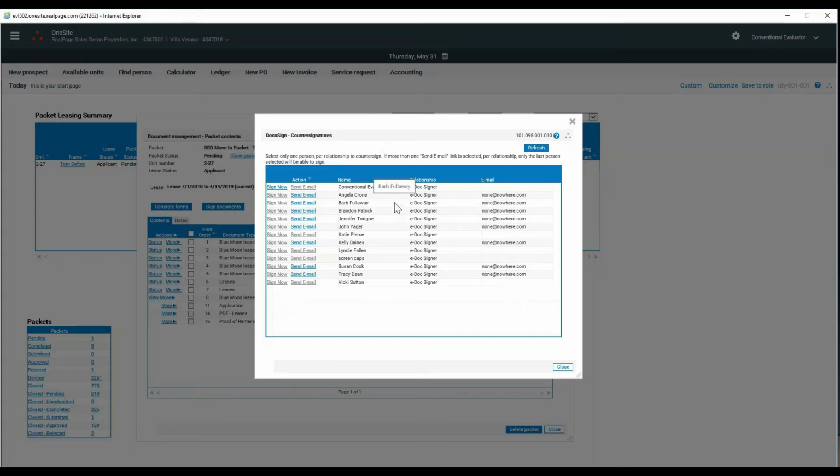Your first red flag is that if you are an eDoc signer, your name would be the very first name that you see when you come to this window because you would be signed in to your own account. If your name is not the very first name that you see, then chances are you are not an eDoc signer and will need to reach out to your company super user for them to add that ability to your current role in OneSite.